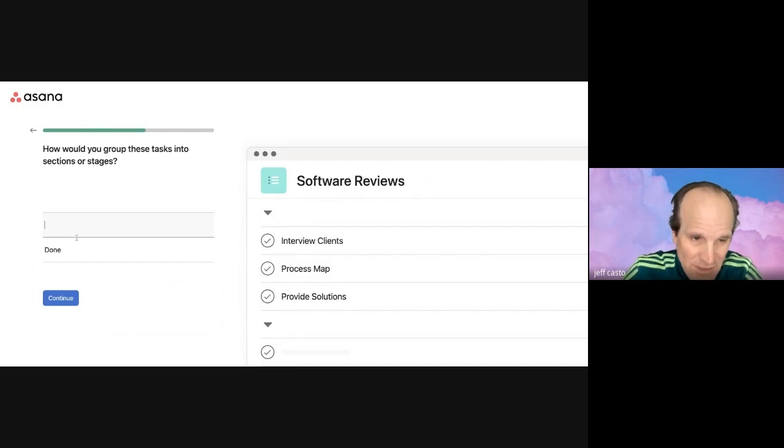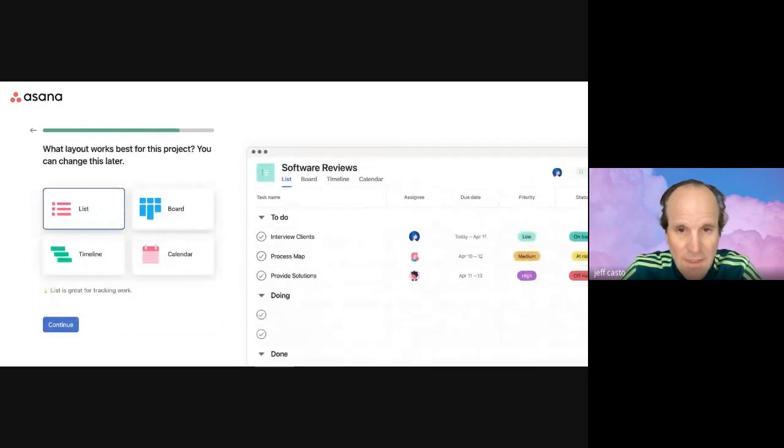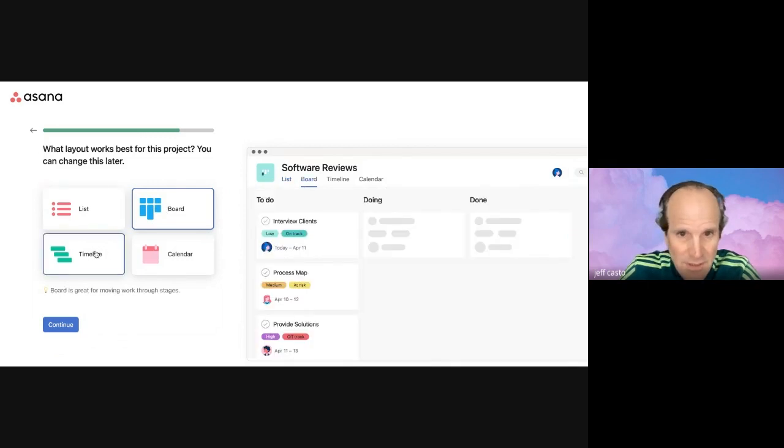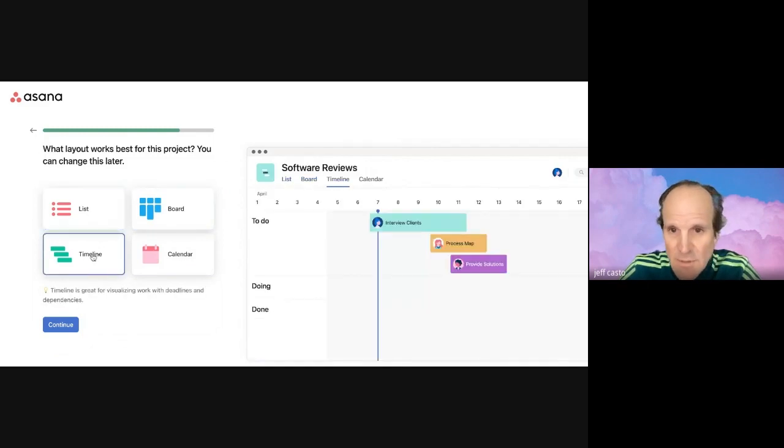Let me see if it's to do, doing, done. Let's see if this works. Me just deleting everything. What do we like, Johnny boy? We like a list. We like a board where you get these little cards and you can move them around. Let's look. They kept to do, doing, done. Naughty. Of course they did. Naughty, naughty. Timeline. We got a Gantt.